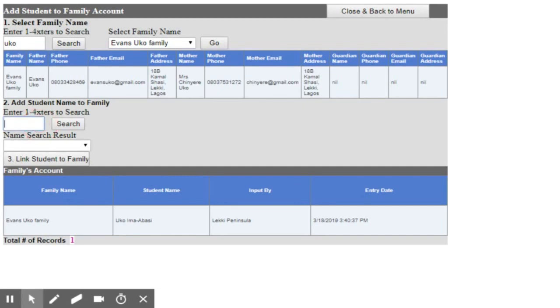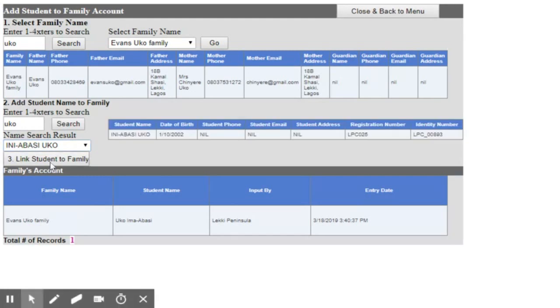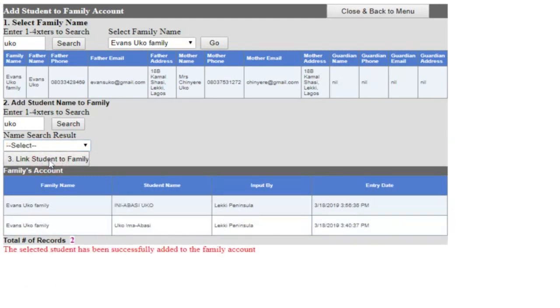Maybe I have another Uko in the system. Let's check if we have. We can also link to the same name. So we now have Ini Abasi Uko or Happiness Aluko. So, okay, this is likely, and then we link the second child. So that has been linked.